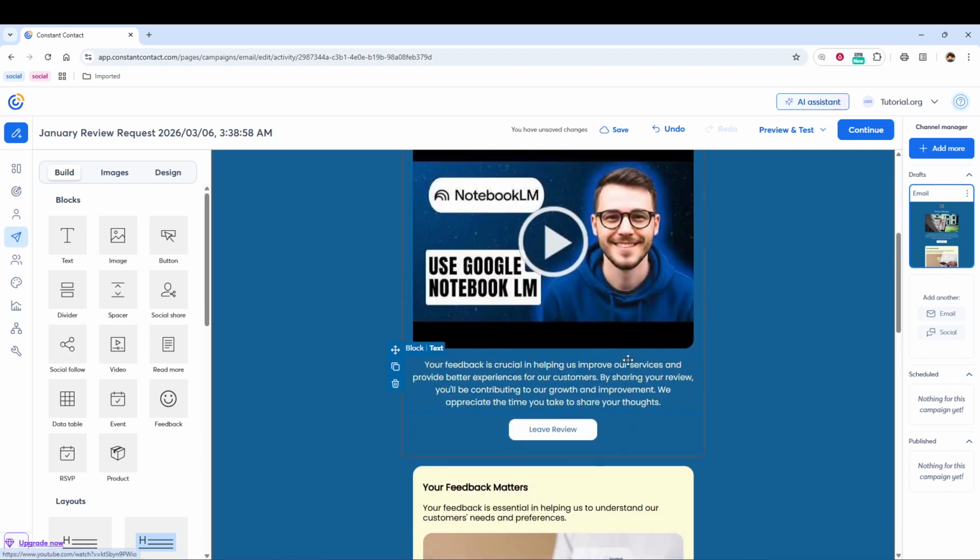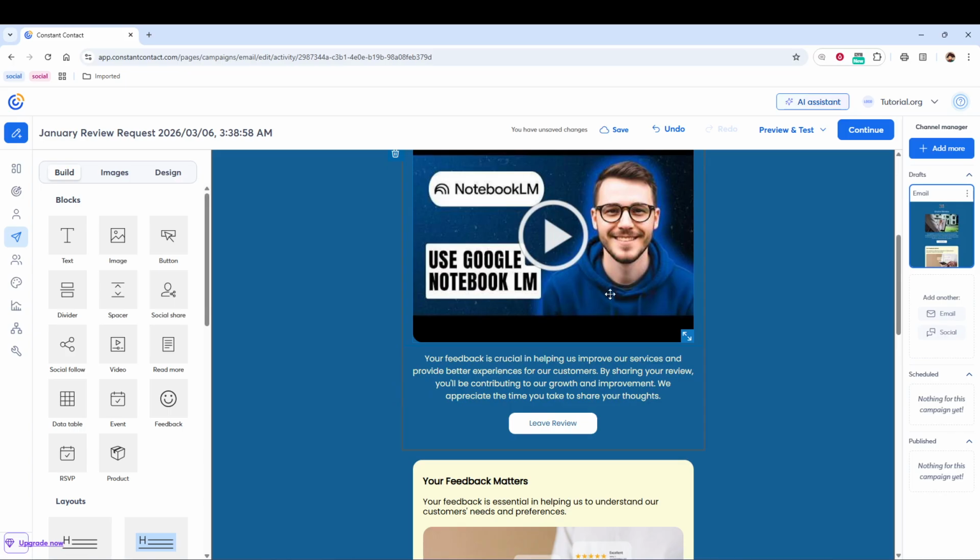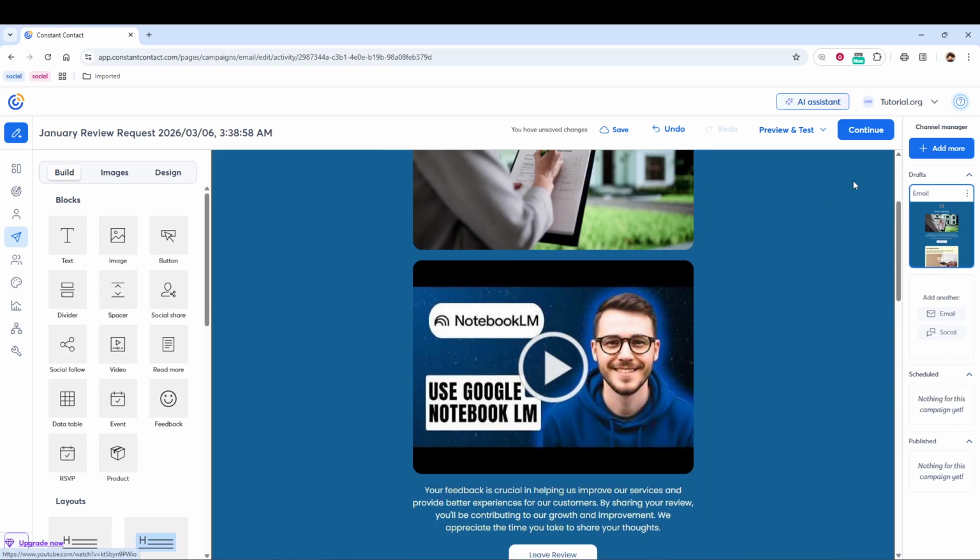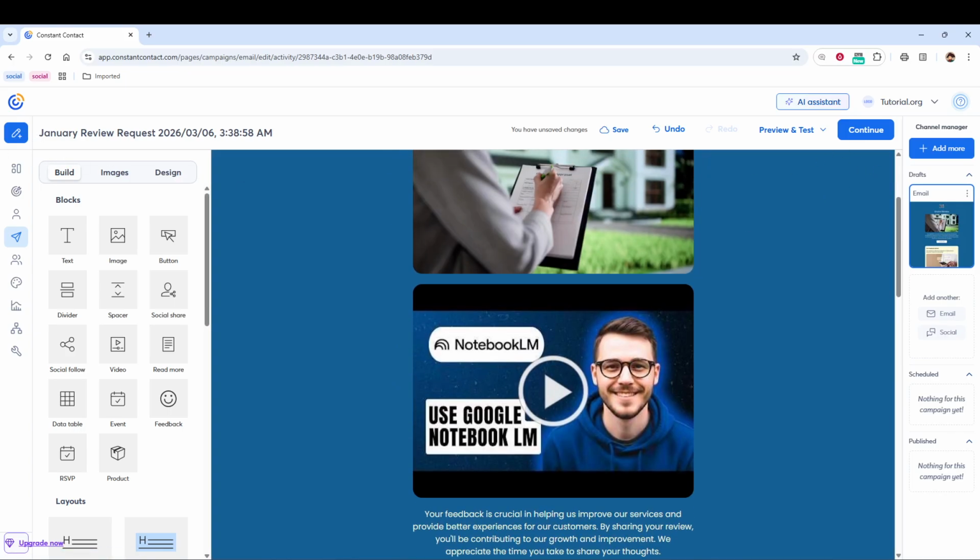At this point, your video is ready to send through email. Review your message, and when you send your campaign, recipients will be able to click the video preview to watch. That covers everything you need to know.